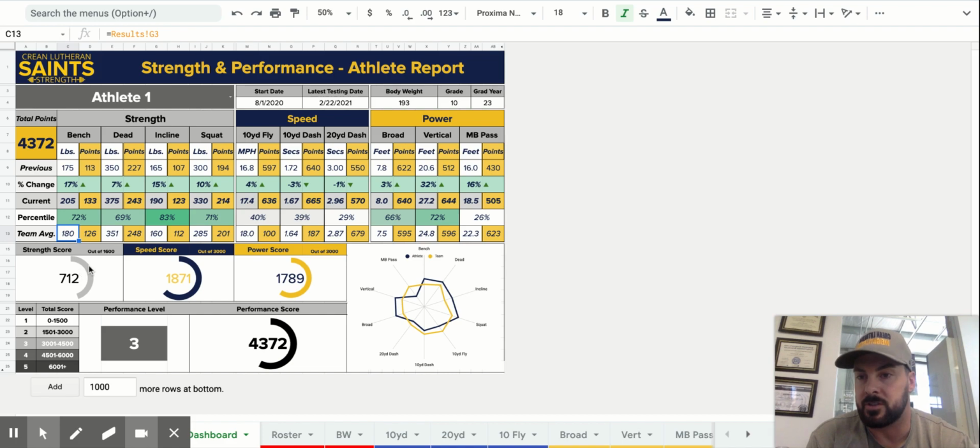The donut chart's just showing their score. The strength score is out of 1,600, and we can debate that. That's saying that a maximal Wilks score would be 400, which would be pretty crazy. So that's something that maybe can be adjusted. For the speed score, there's 1,000 total points for all three tests, so 3,000. Same with power. And the performance score, I'm just looking at like a 5-star ranking basically, and that's how we split up these numbers.